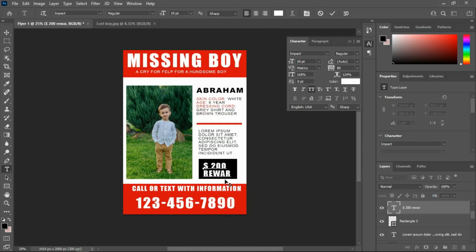And so guys, I forgot to add the word reward here, so let me add that, and let me make the text aligned at the center. Then let me drag it to this position so that it is correctly positioned. So I think this design is now perfect. You can add more details on your own, but for me this one is perfect for the sake of the tutorial.